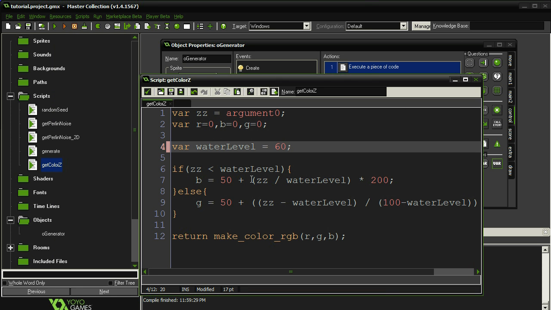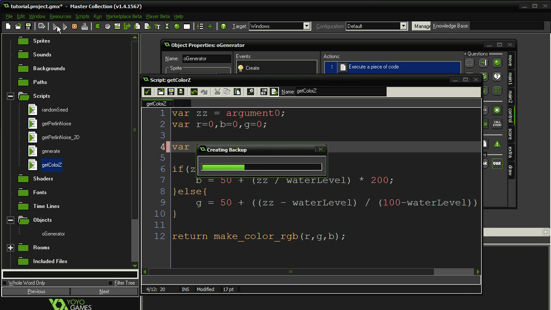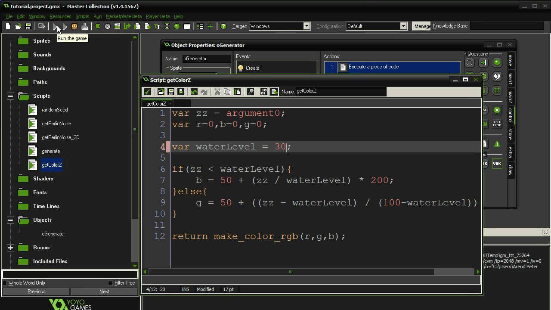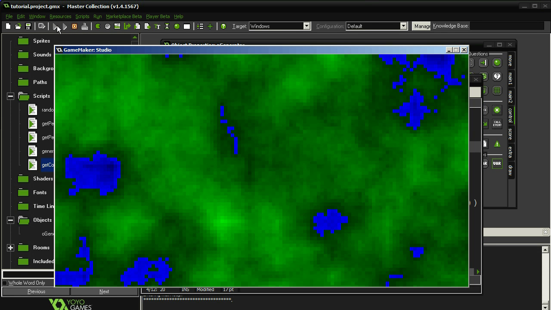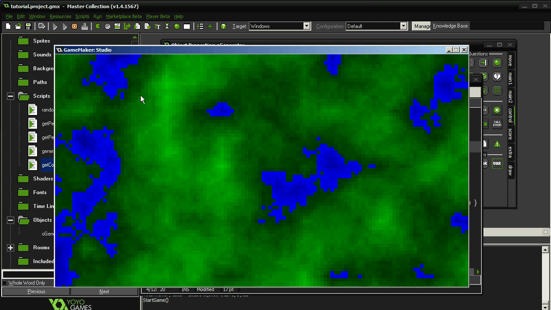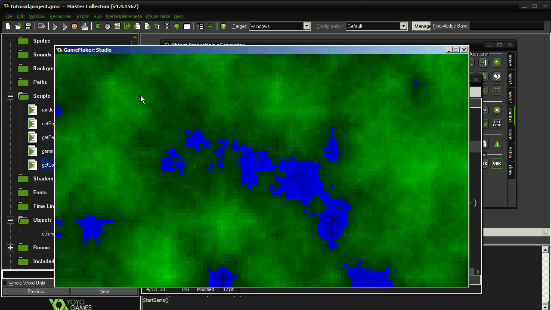But let's say we want it to be a large landmass with some small lakes in there. Well, let's do 30. So now the water level is really low, not a lot of water to be seen, and that's what happens. We have a bunch of land with some little lakes.